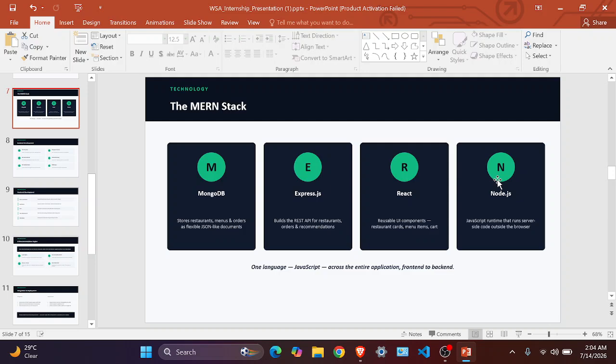It lets you build reusable components like restaurant cards and menu items, manage state efficiently, and update the UI quickly whenever data changes, for example, when items are added to the cart. Node.js is a JavaScript runtime that allows all the server-side code to run outside the browser, which means I could use JavaScript for both the front end and the back end. One language across the entire application. Implementation: backend.